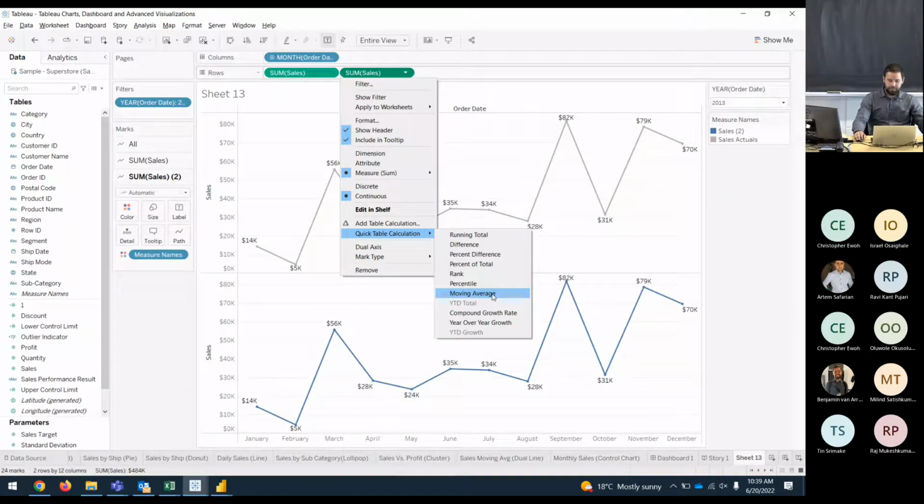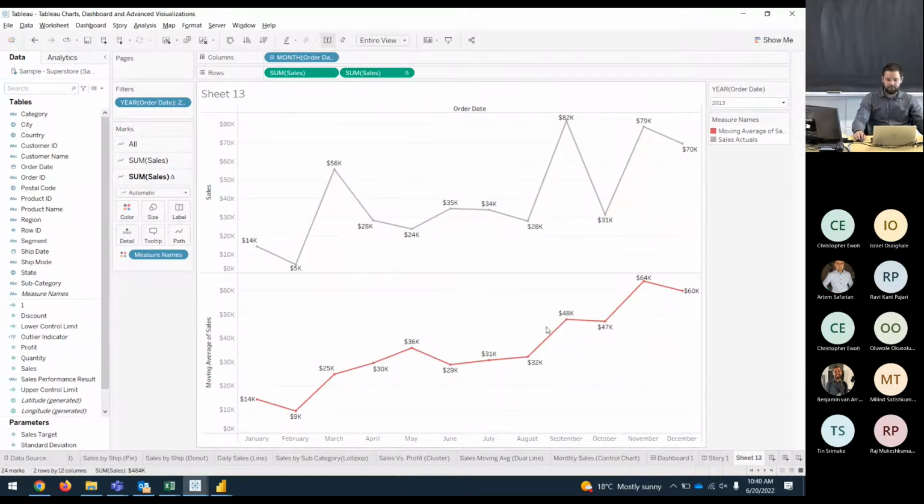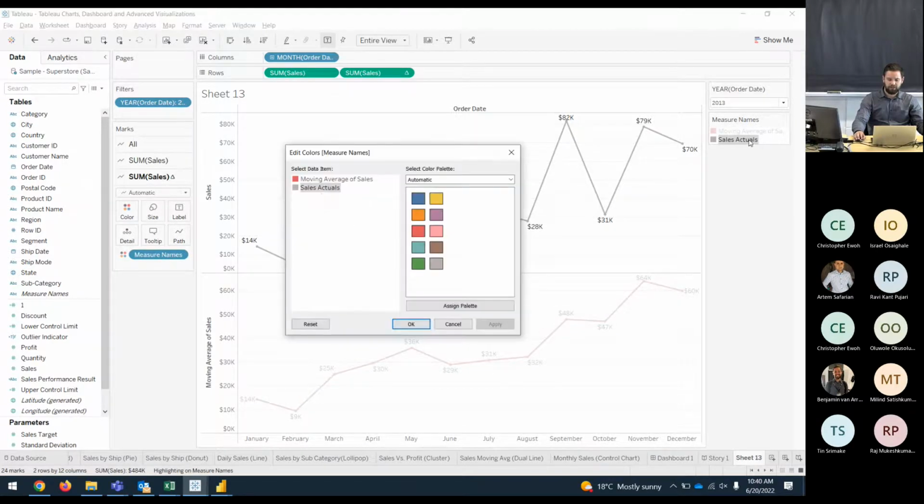So just click here, and you can see how this moves. It changed our label to moving average of sales. I can even just edit these names, I think, Sean. If I double click it, I think, oh, maybe not.